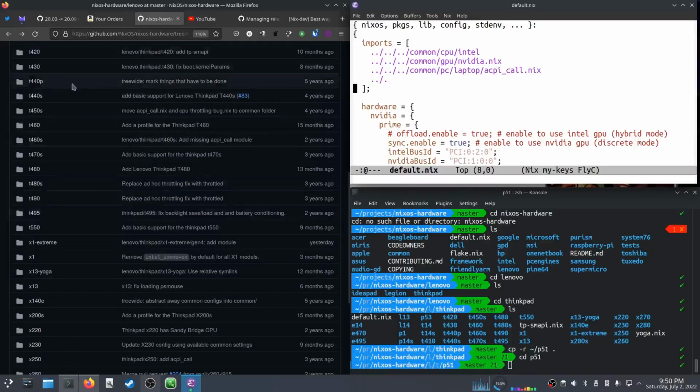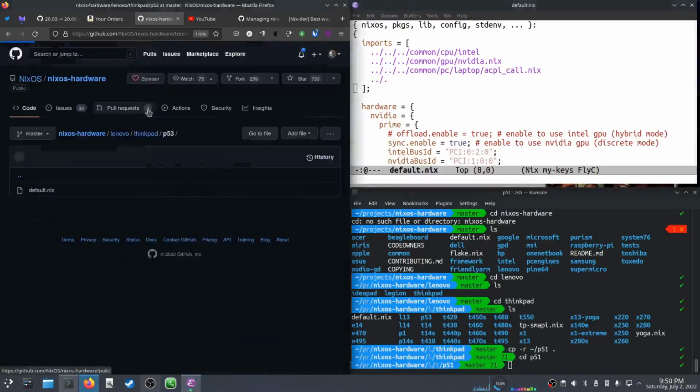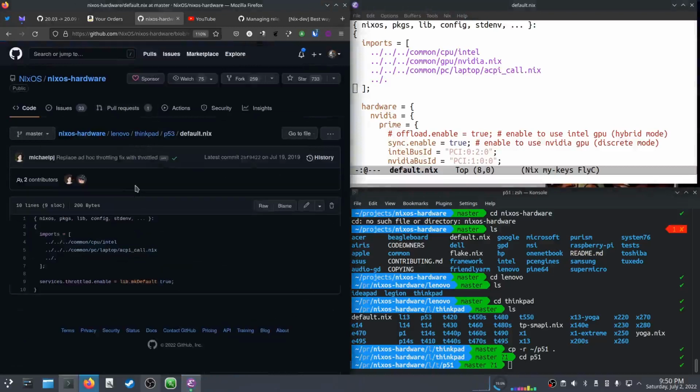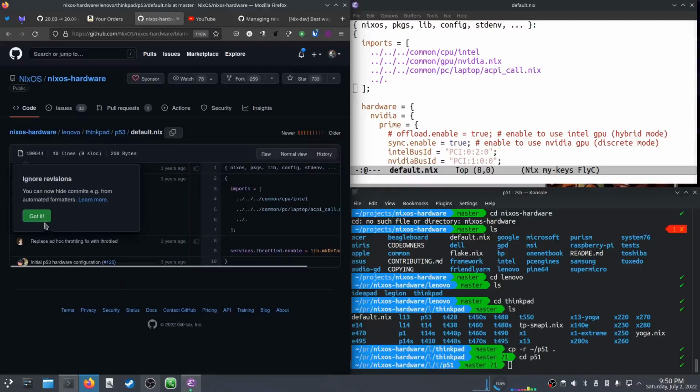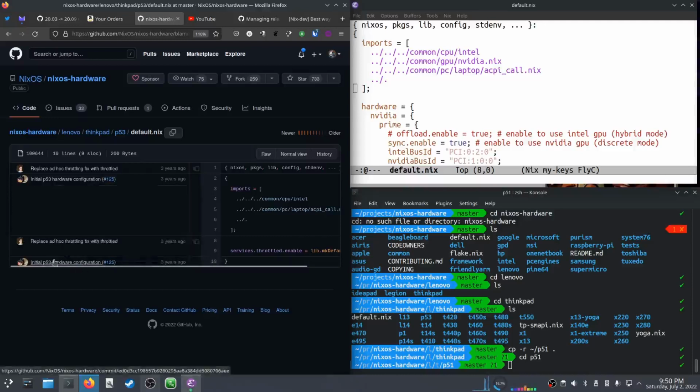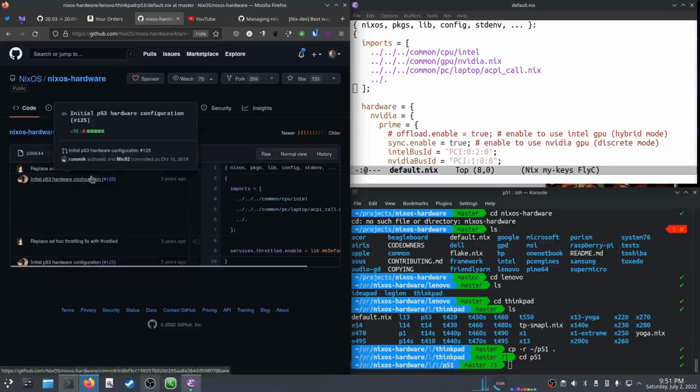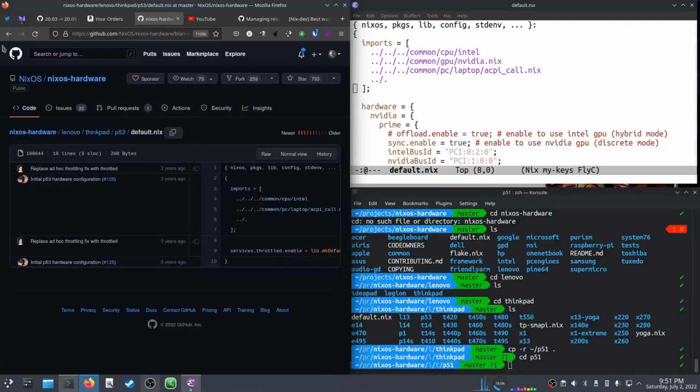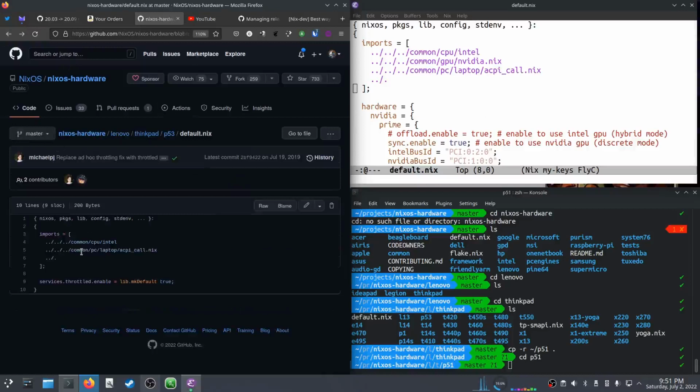Where is it? Where'd you go? This is the one that Michael PJ, or maybe, I don't know if he did the whole thing. Got it. Initial P53 hardware configuration 3 years ago by Rumick. So Rumick came up with this, well, some variation of this that turned into this.